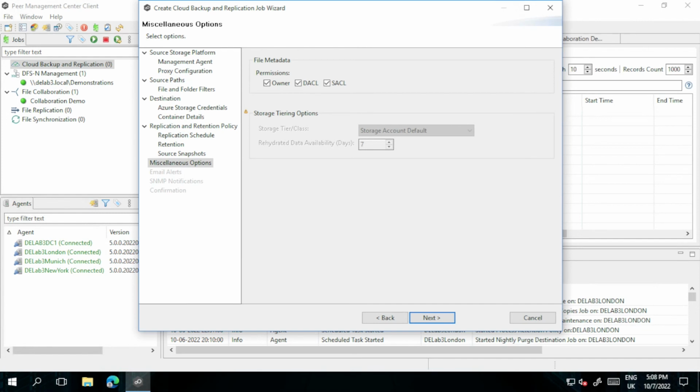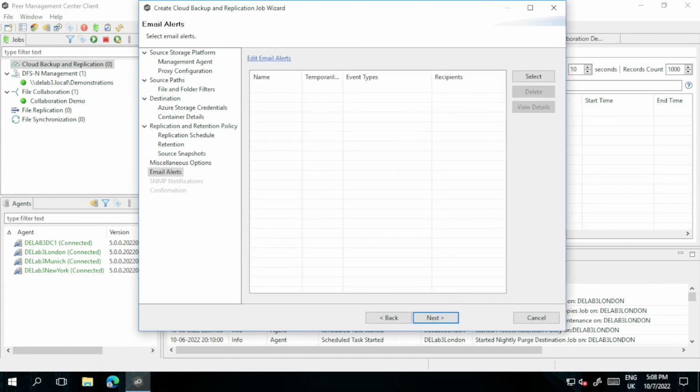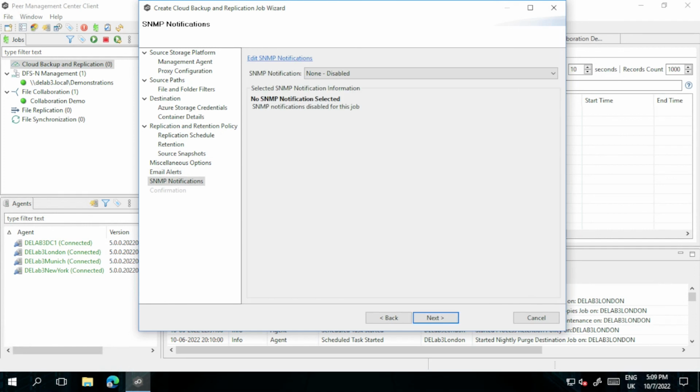Storage tiering options are only available with Azure Blob Storage with either a General Purpose v2 or GP v2 account or Blob Storage account. Click Next to open the Email Alerts page. This step is optional. As there is a separate video that covers email alerts in more depth, I will click Next to open the SNMP notifications page. This step is also optional, and again, as there is a separate video that covers SNMP alerts in more depth, I will click Next to open the confirmation page.